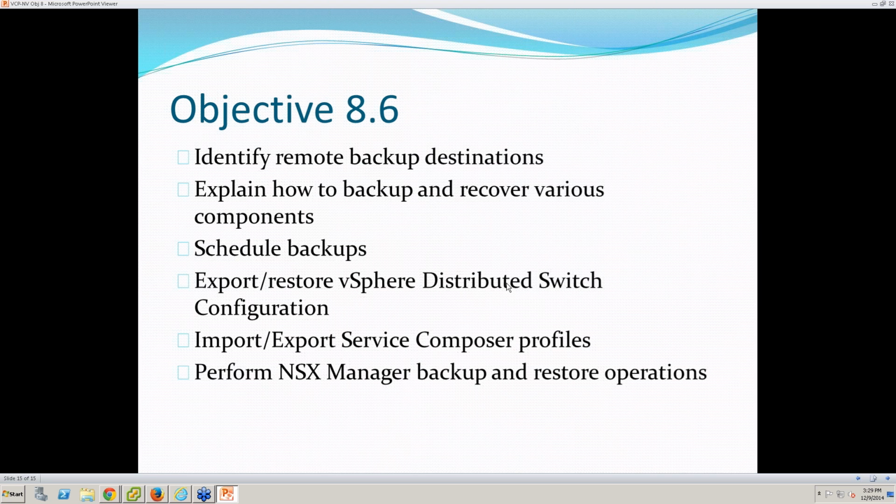Export and restore vSphere distributed switch configuration. I'll show you that. That's in the web client. Import and export service composer profiles. I'll show you how to do that. And perform NSX Manager backup and restore. I mean, that's kind of the same thing as the top, but I guess it's just saying to run one.